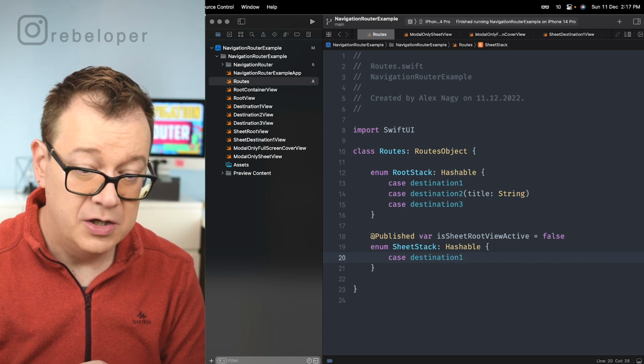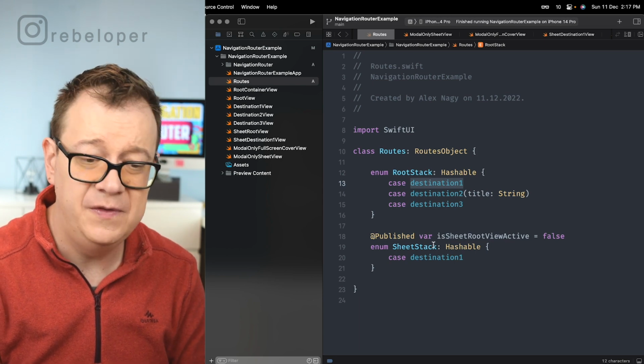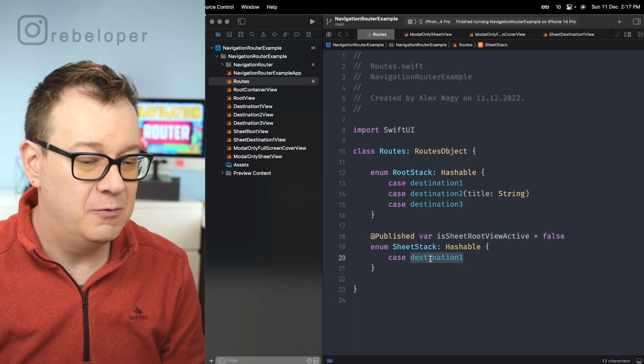destination 1. It should not be compared to this destination 1. This will be a different one. Okay, so yeah, as you can see, it's really versatile with these enums.